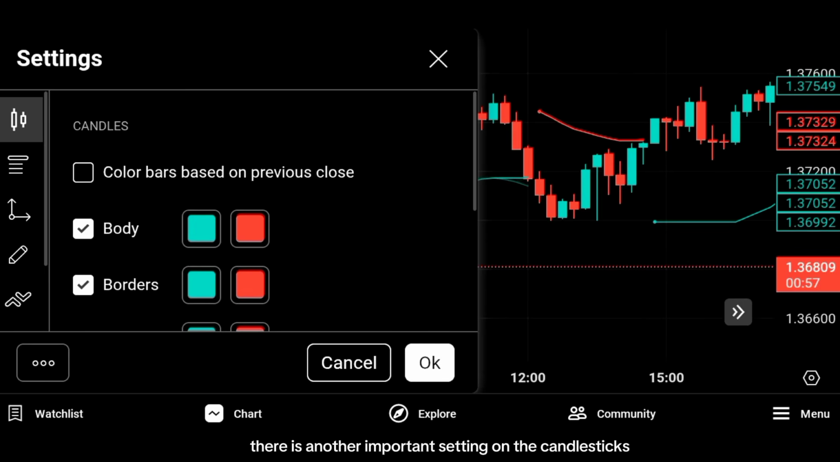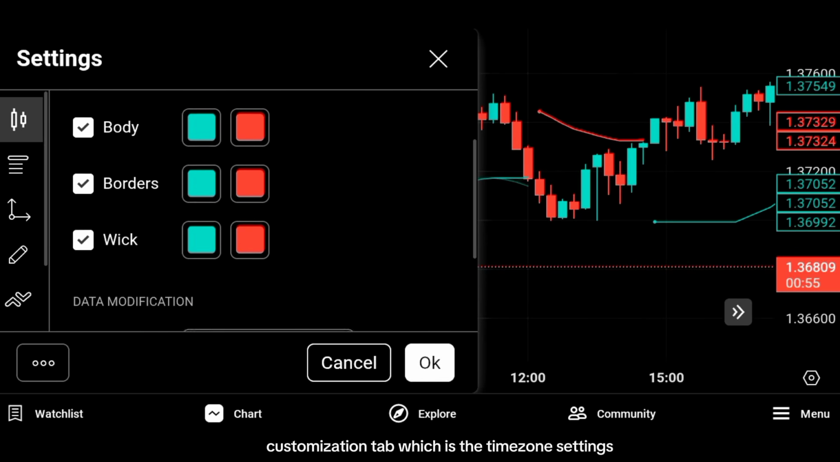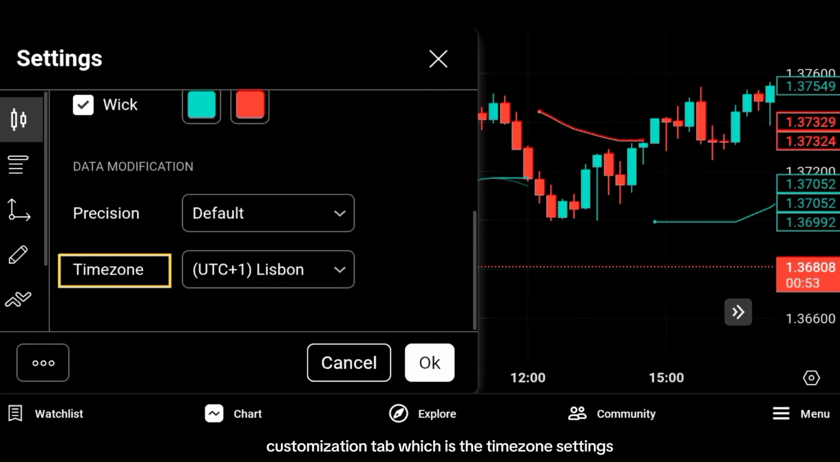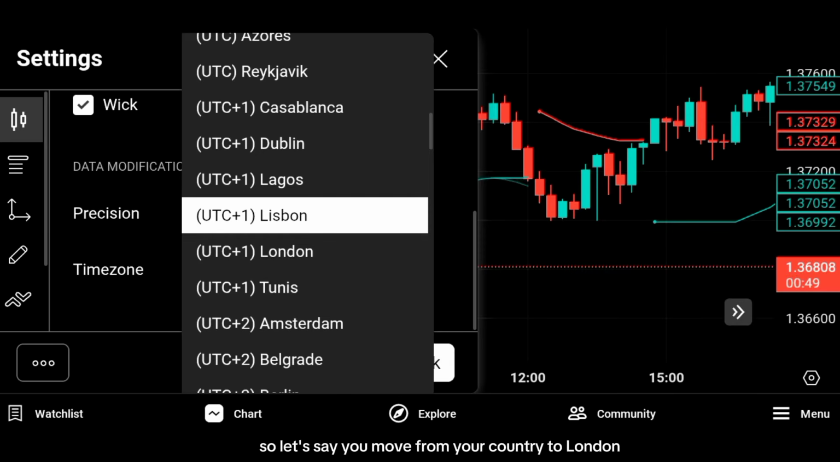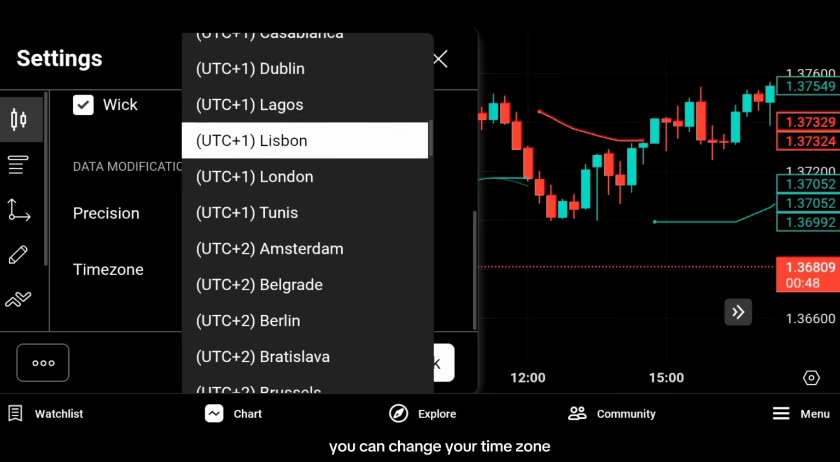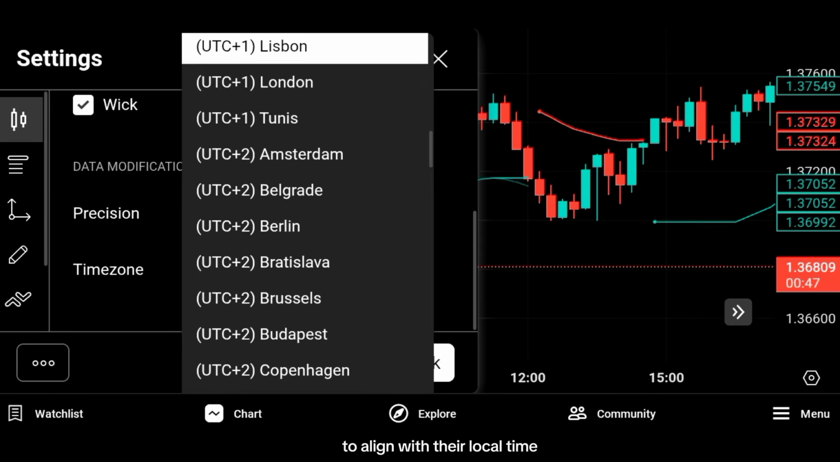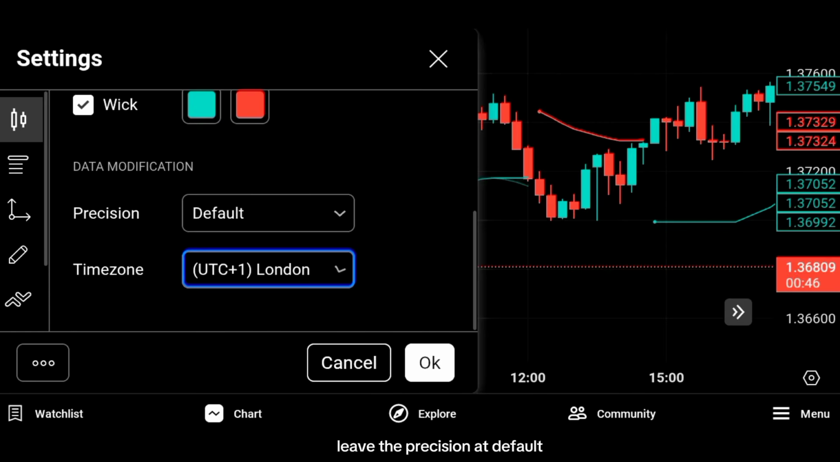There is another important setting on the candlestick's customization tab, which is the time zone settings. Here, you can change your time zone to the time zone of any country of your choice and analyze the candlesticks based on the time of that country. So let's say you move from your country to London. You can change your time zone to align with their local time, to help you keep track with their time. Leave the precision at default. And that's it on the candlesticks customization.